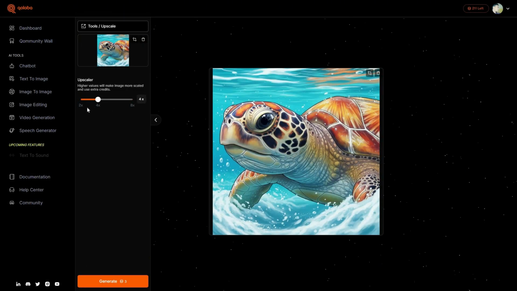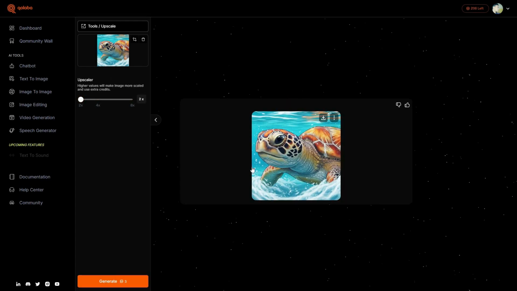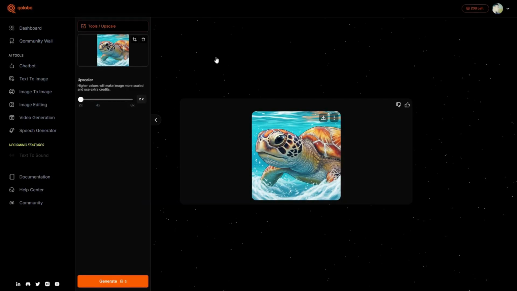I'm just going to select this, and then I have to set the limit. If the upscaling is going to be 4x, 8x, or even 2x, I'm just going to select 2x, and let's see what we get. As you can see, we have got the upscaled image. It looks really high quality, as you can see if you zoom in. So this is how the image upscaling works.